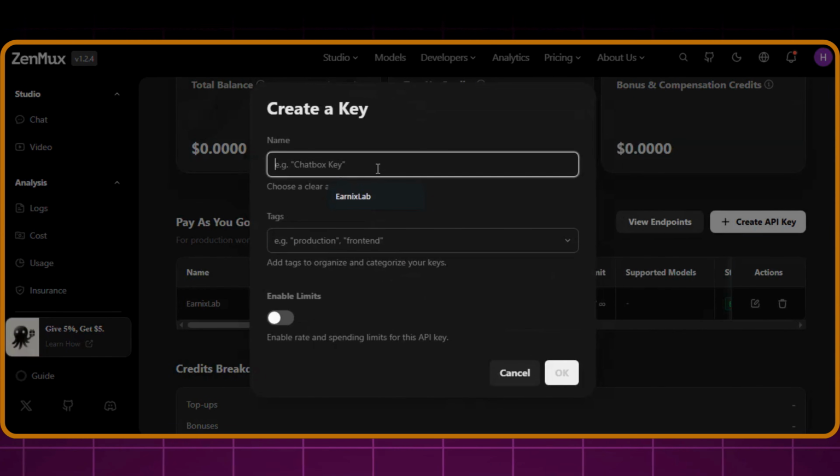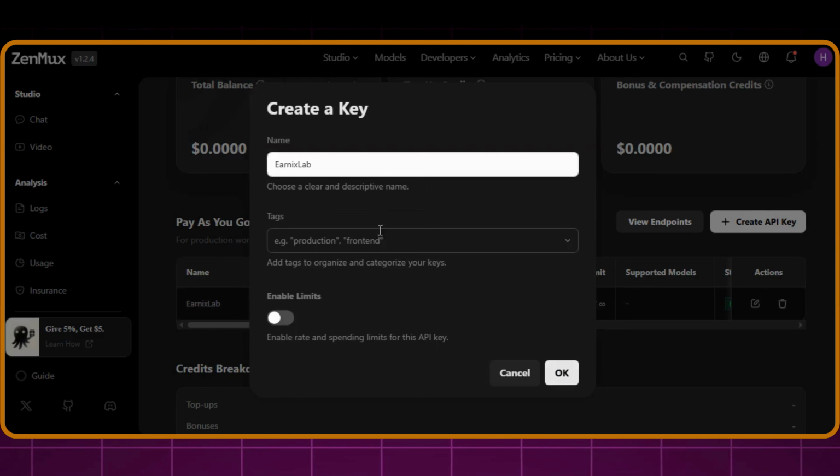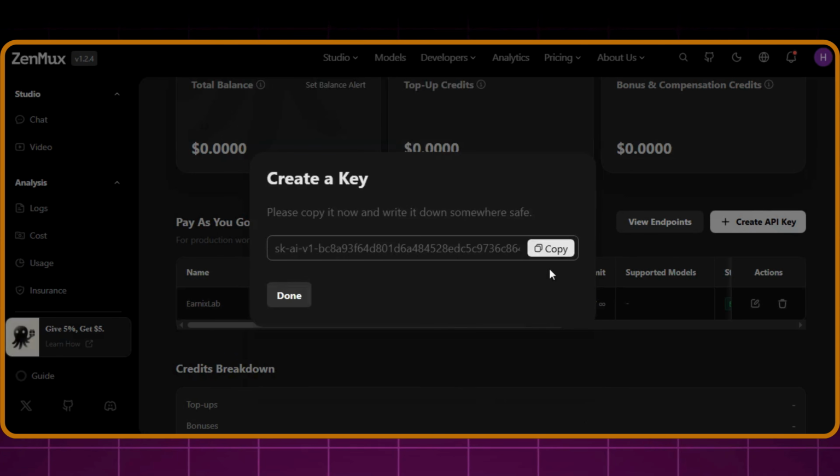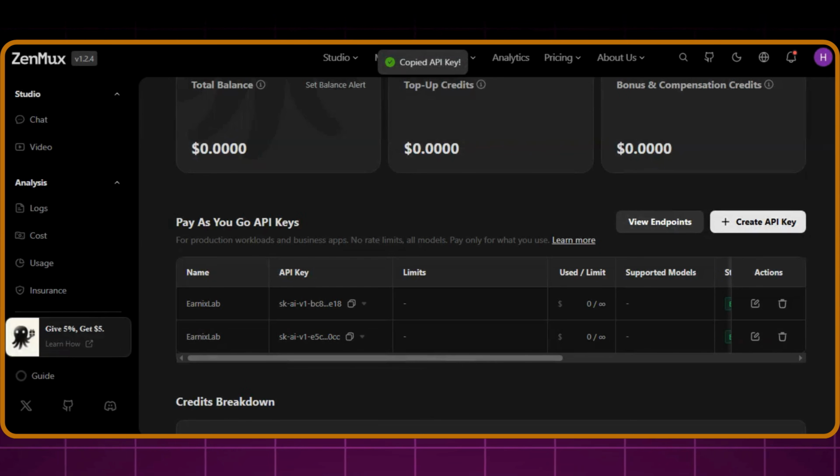A pop-up window will appear. Enter any name you want for the key. Leave all the other settings exactly as they are and click OK. Your API key will be generated. Copy it immediately and save it somewhere secure, because you may not be able to view it again later.